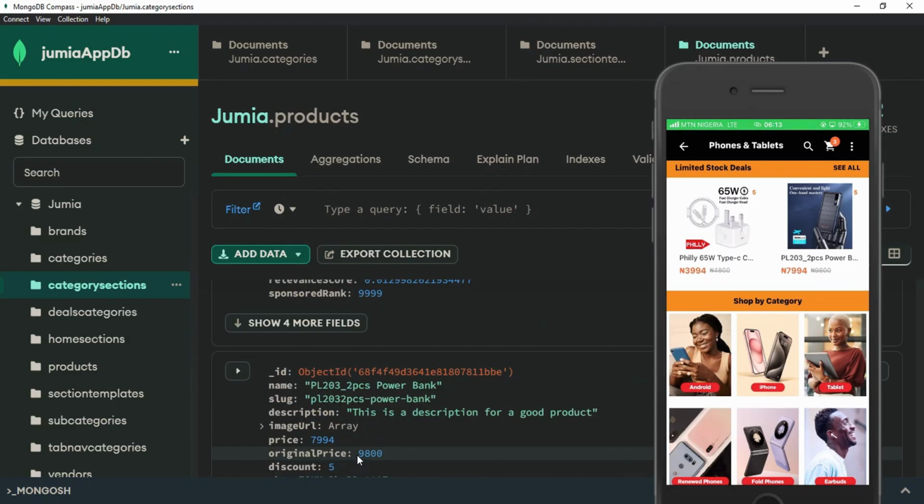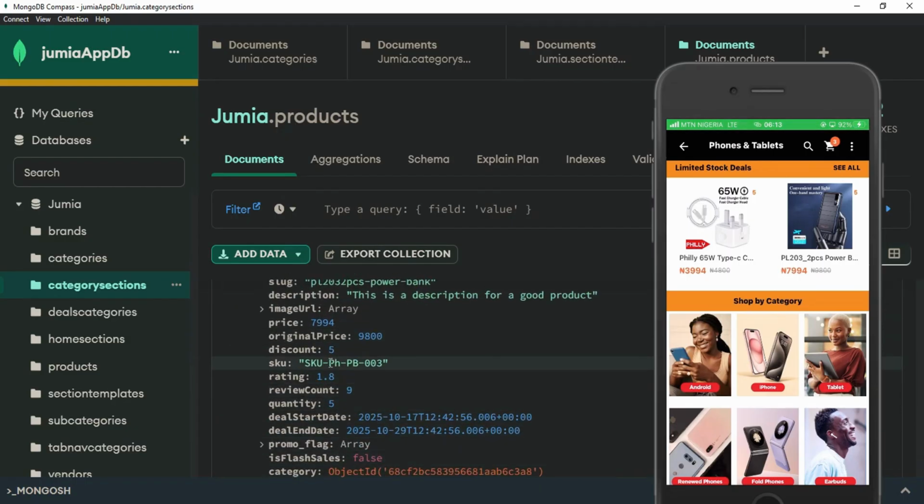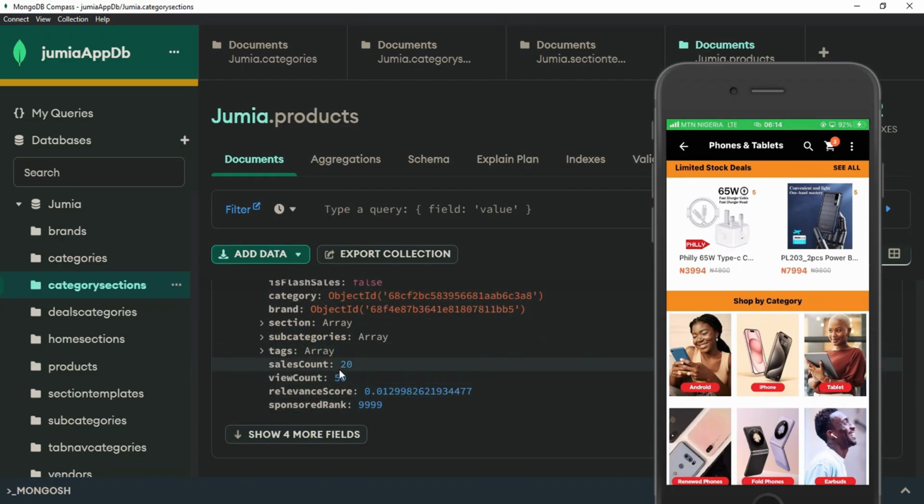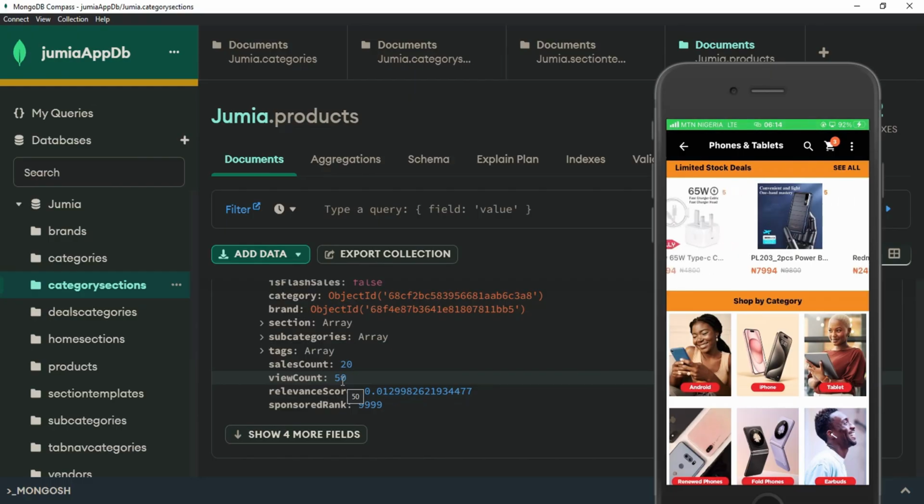PL203 2 pieces power bank. So I'm sure it passed the quantity test. You can see it's 5. The discount is 5, and then the quantity is also 5. And then we have the view count. The sales count here is 20. The sales count for the Type-C charger was 300, and then the view count here is 50, whereas his own view count was 1200. So you can see the logic behind it. That's why this thing is powerful.